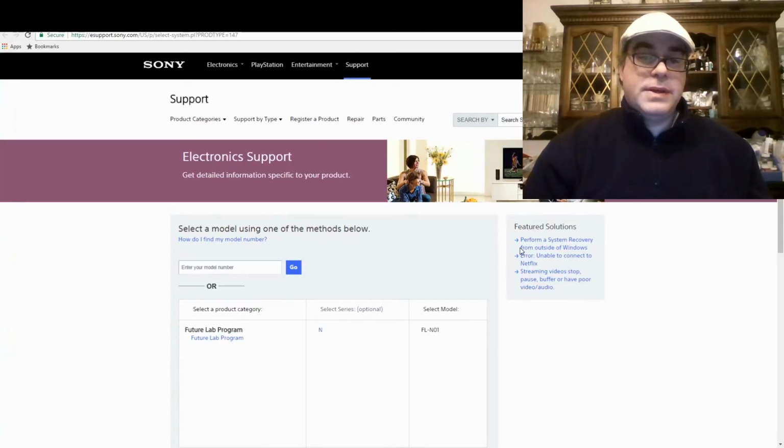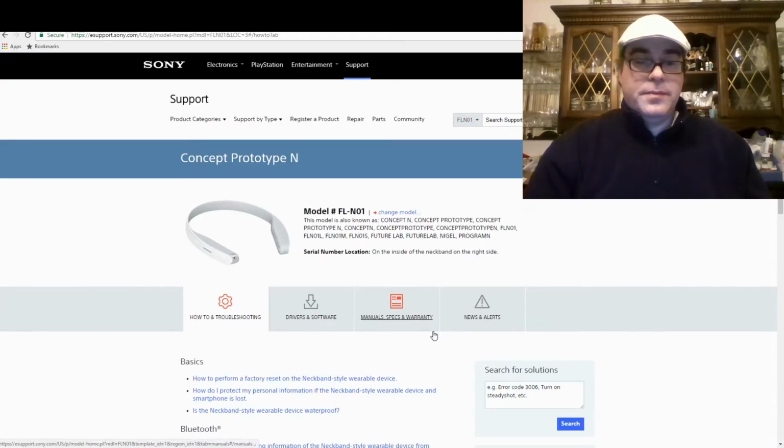Going to that support website there, it should display the electronic support section for Future Lab Program N FLN01. If it doesn't, you can actually just go out to esupport.sony.com, type in this Find Your Model Number FL-N01, and it'll pull up this exact same section. So we're going to select the N device here, and it gives you 4 sections: How to and Troubleshooting, Drivers and Software, Manuals, Specs and Warranty, and News and Alerts. So the one that we want is Drivers and Software.